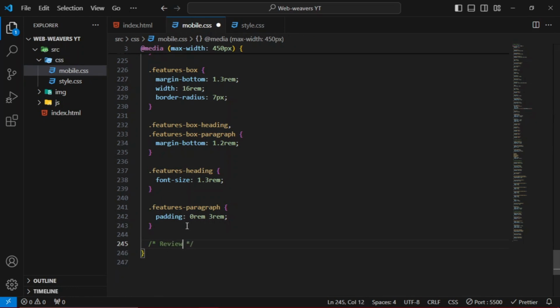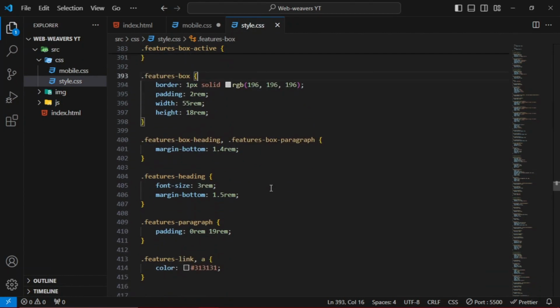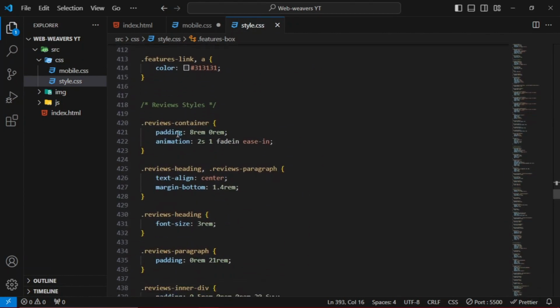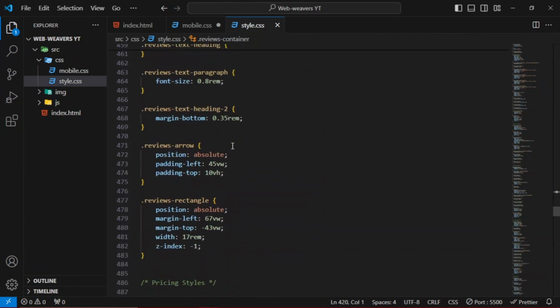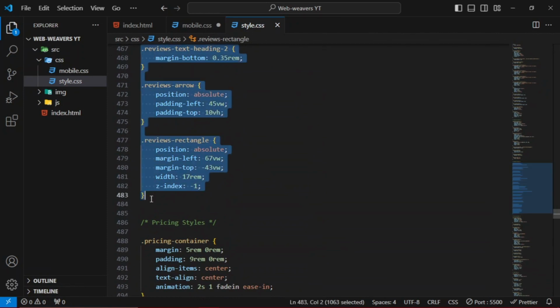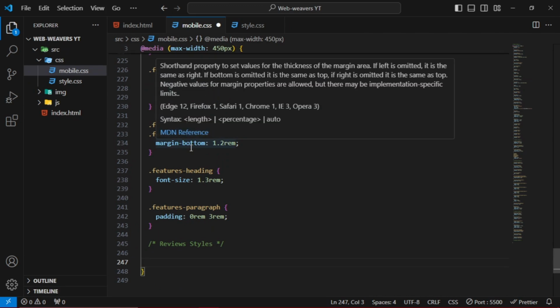Review styles. So we'll do the same thing. We'll just copy everything in the reviews, and then we'll resize them. So from there to here, copy, paste, scroll back up.